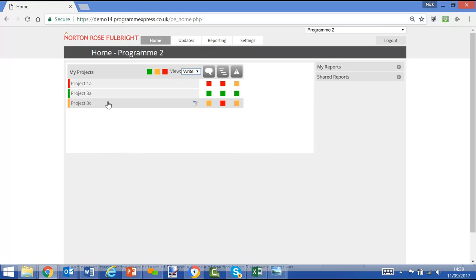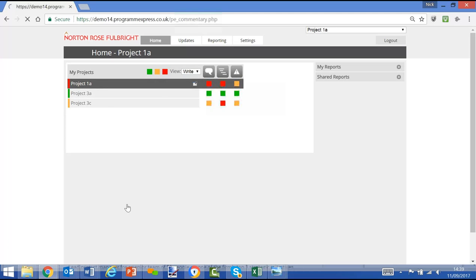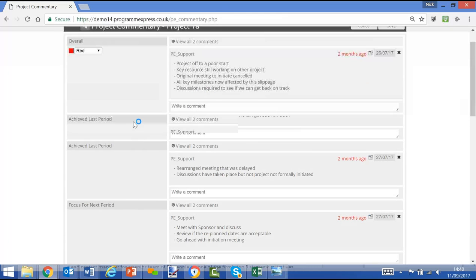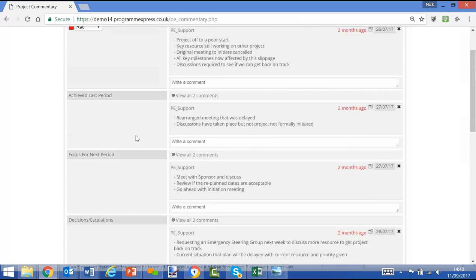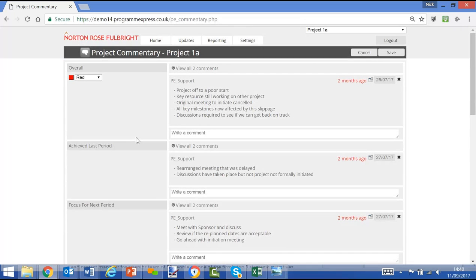and it shows those three projects, and it filters out the modules that we don't need and just shows, in this case, commentary, plan and risks. So for the project manager, very simply, they highlight the project, they click on the square, they update their narrative commentary depending on the commentary threads that have been configured.